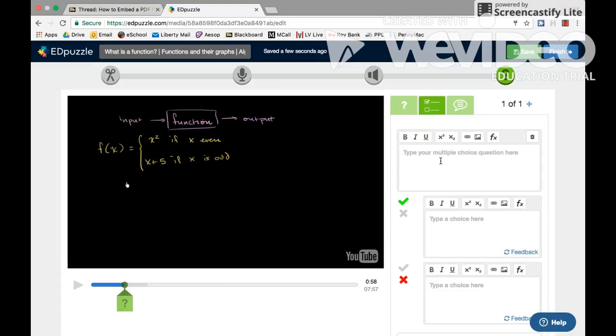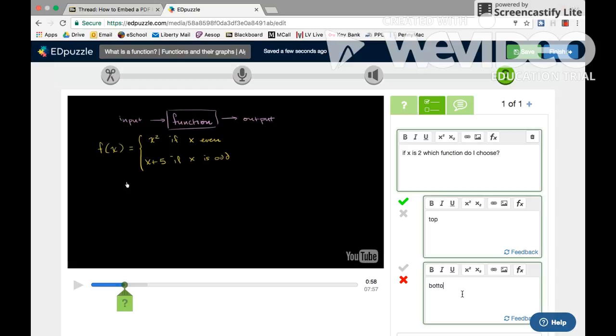So I can say if x is 2, which function do I choose? So if you have no basic, let's just say the top or the bottom. Even if you have no basic math sense here, if x is 2, your input value is 2, that's an even number, you're going to plug it in here. 2 squared is 4, okay? So the top is the correct answer, the bottom is the incorrect answer. So I can denote correct or incorrect. And I really like doing this with the multiple choice questions.